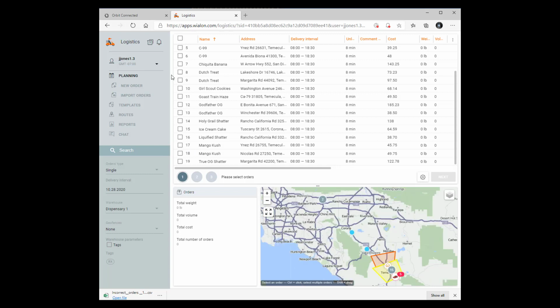Notice that the orders that were not delivered for one reason or another have an exclamation point next to each order. In this case, there were none.